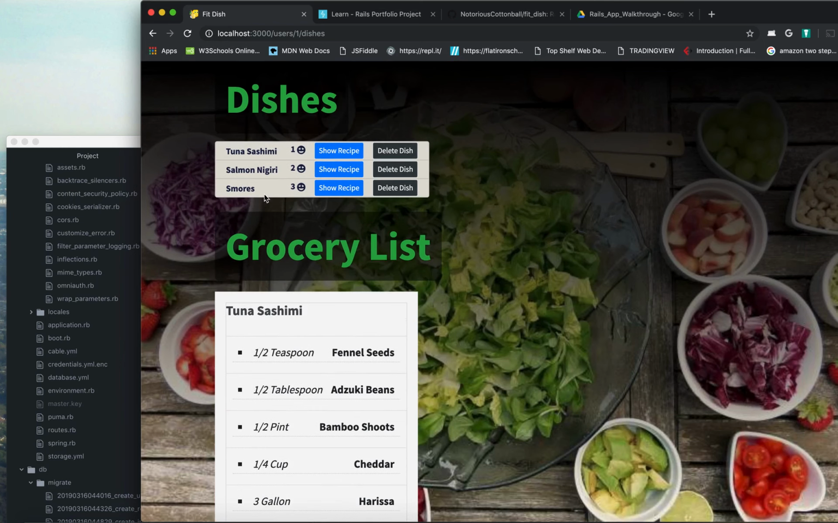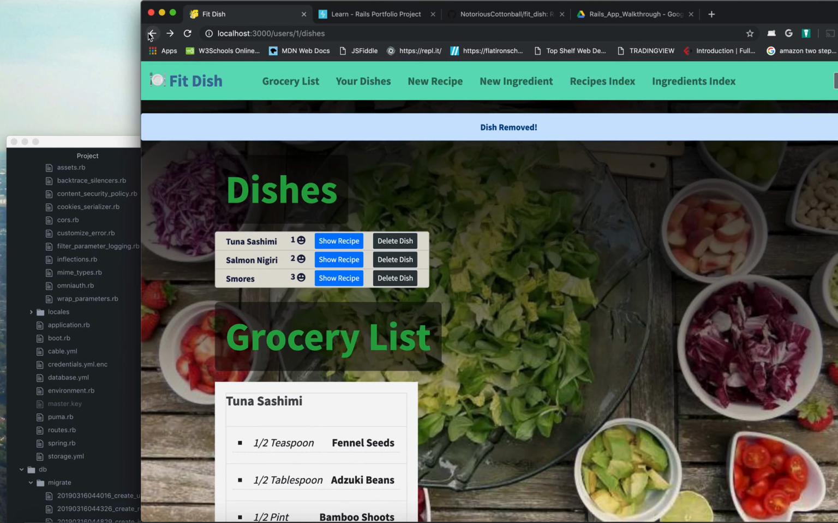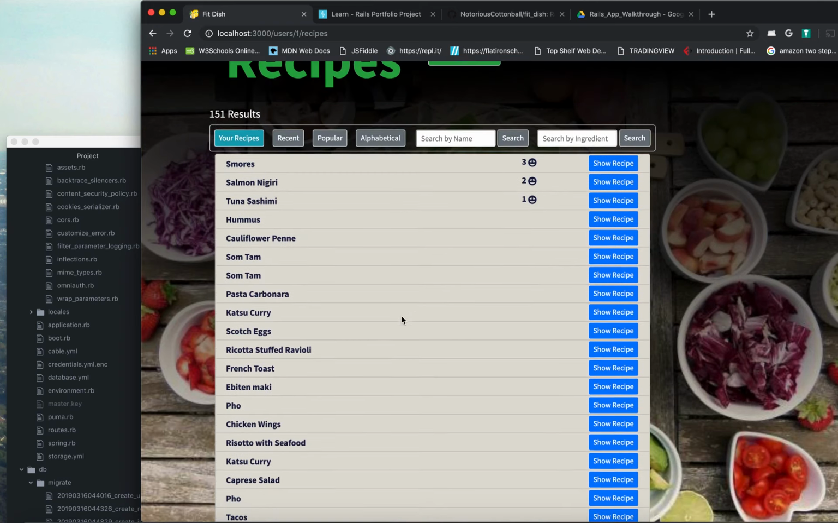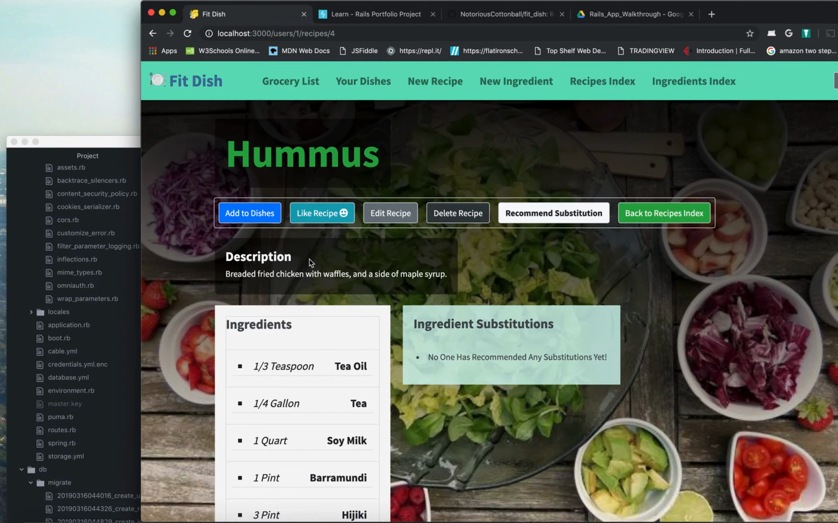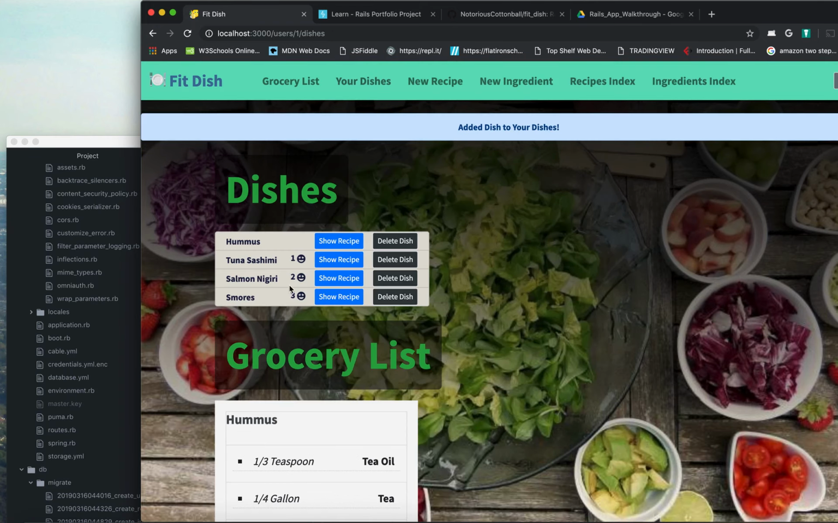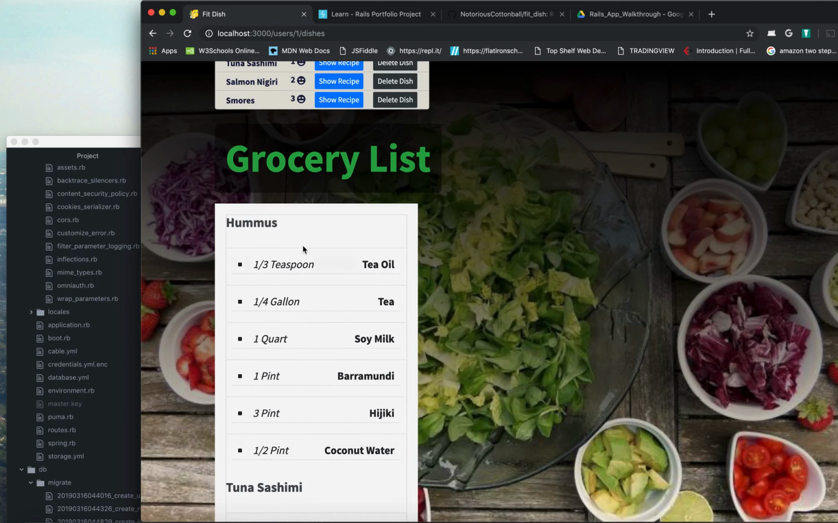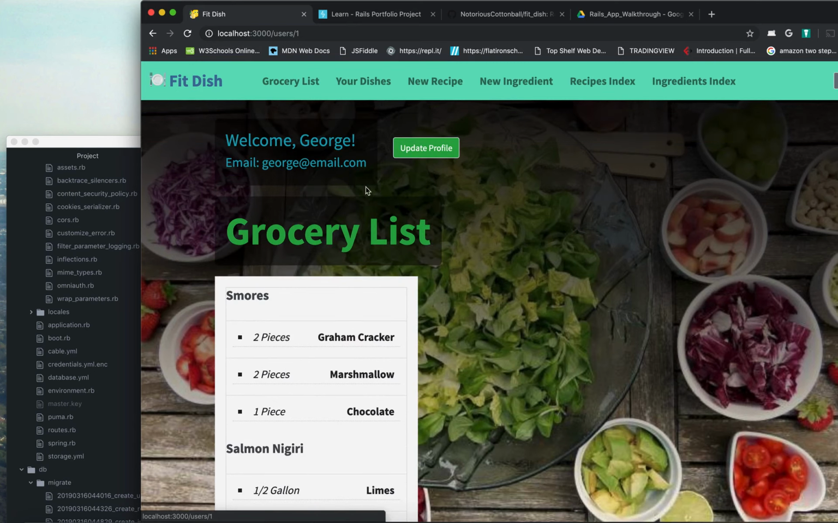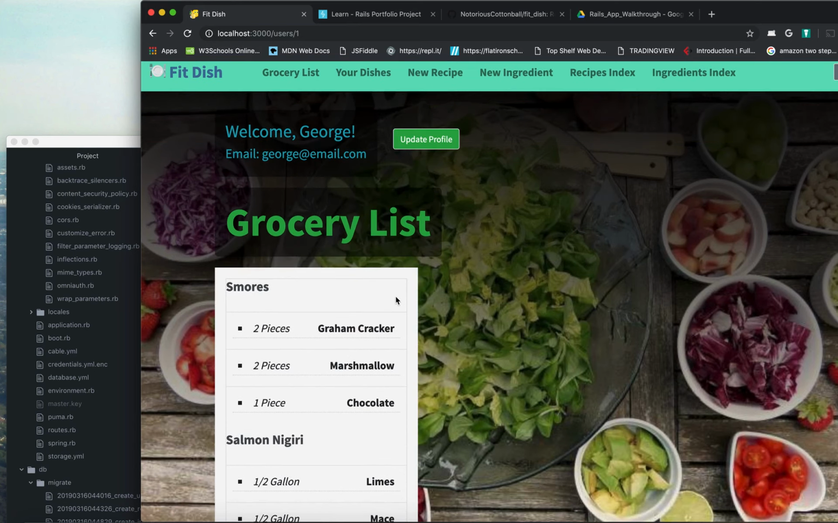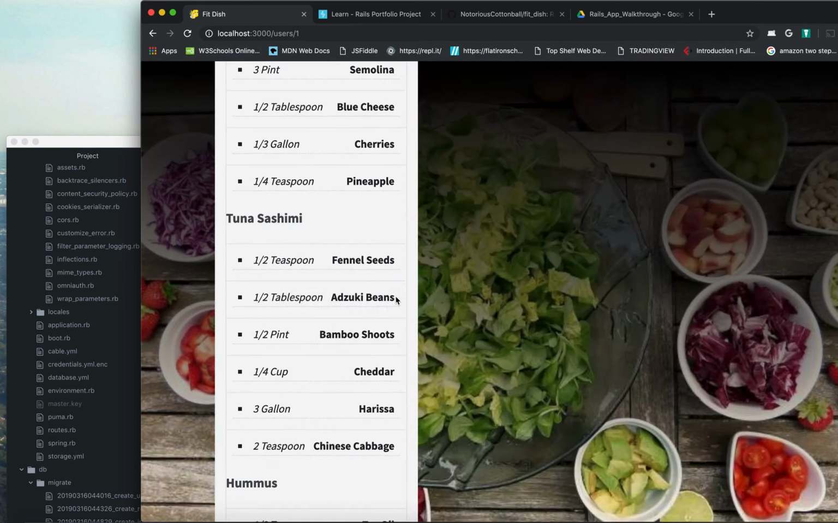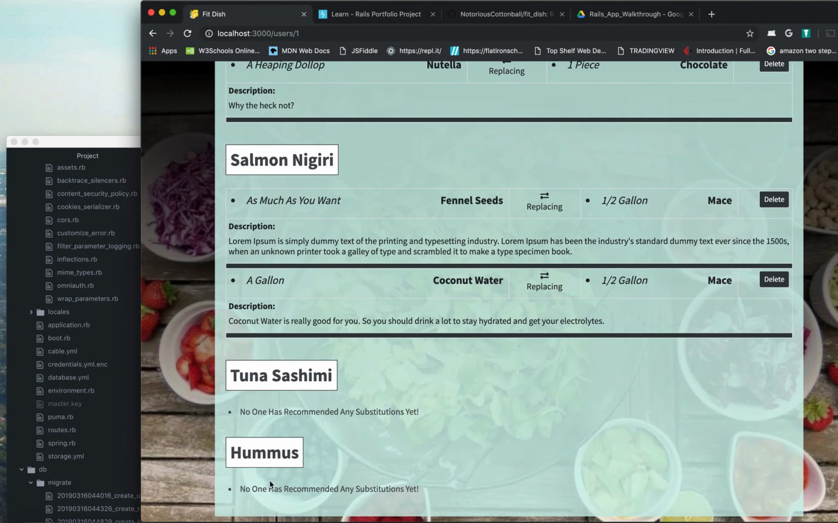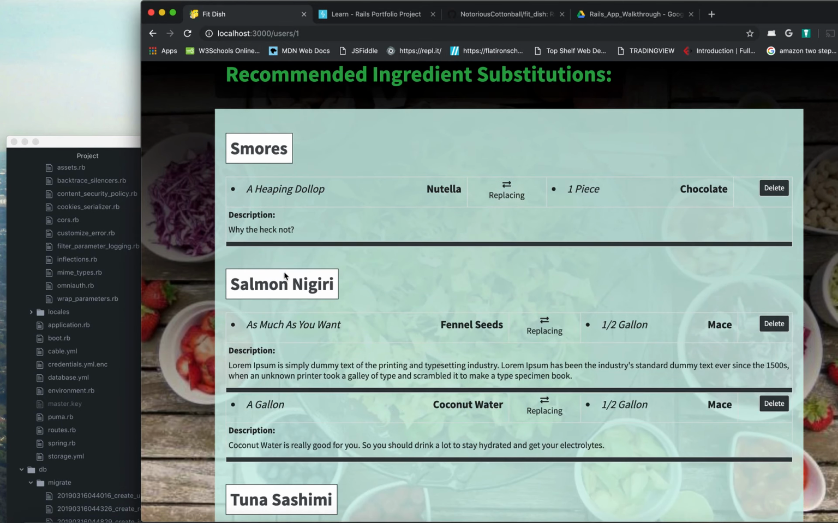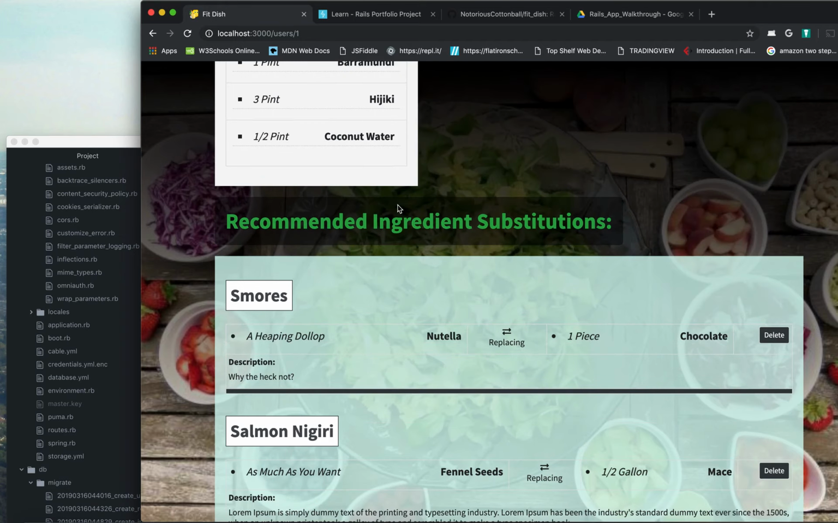So for example, if I delete one of these, if I go back to the recipes index, I add hummus, I'm going to add it to my dishes. Okay, there are my dishes, and now we can see it's generated the grocery list for hummus. If I go to my user page, or just the main page, user profile, there you go, grocery list. And again, no one has recommended substitutions yet, but here they have. They're recommended stripping out, for example, Nutella and replacing the chocolate that was in the s'mores recipe.